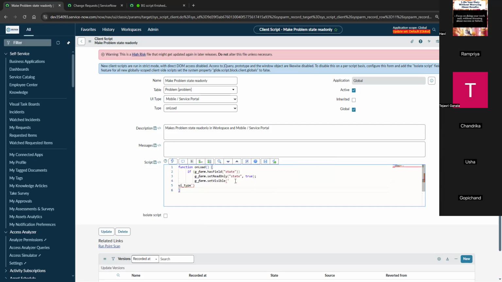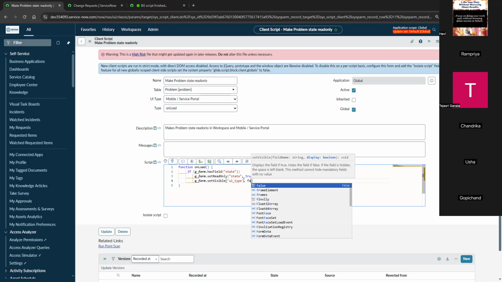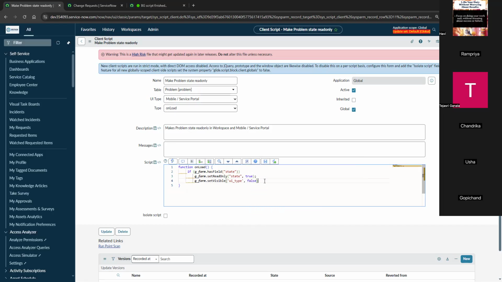Not here. It will. I'm just showing. Means saying that instead of comma, false. If you write like this, what will happen? It will hide the UI type, but this gap will be there. So the form look won't be nice. So we will use, I think, set display.